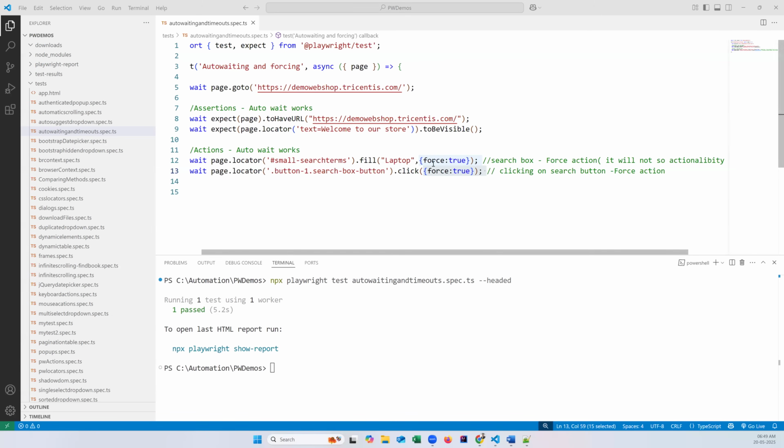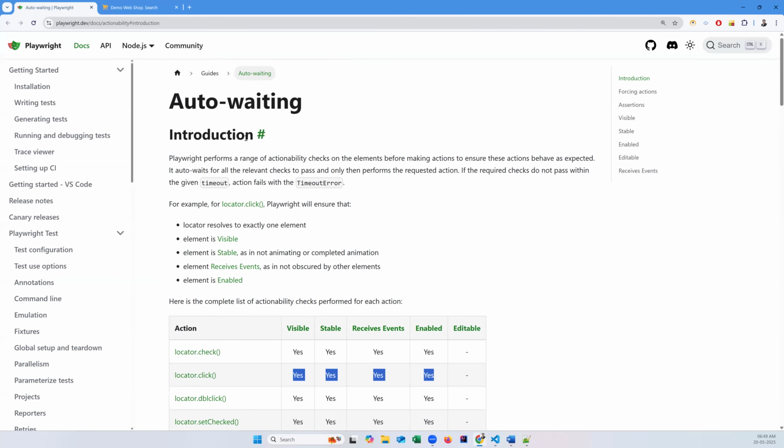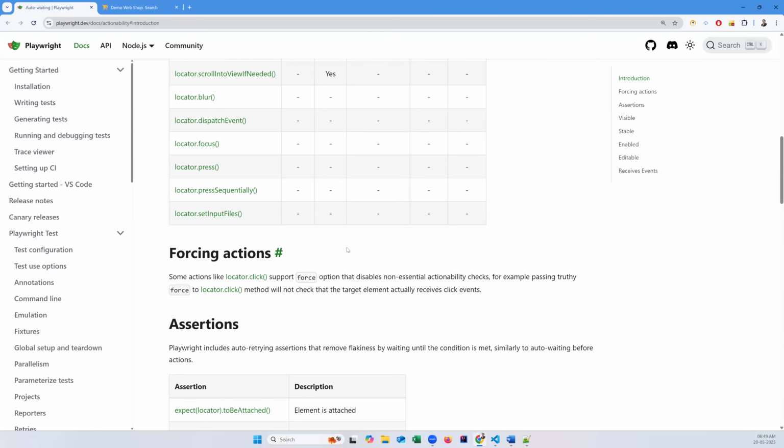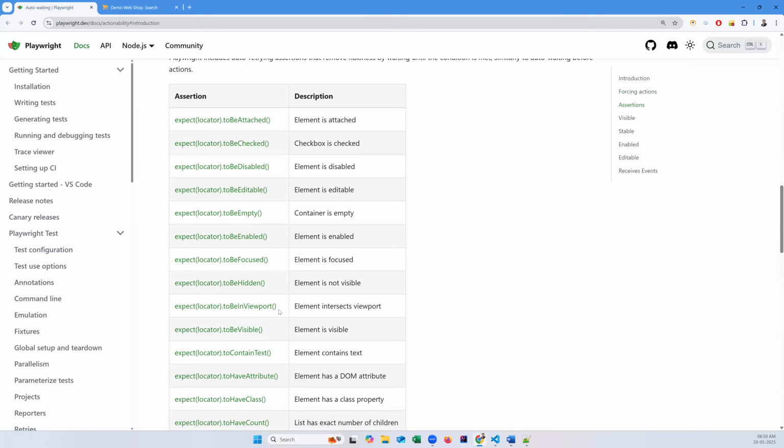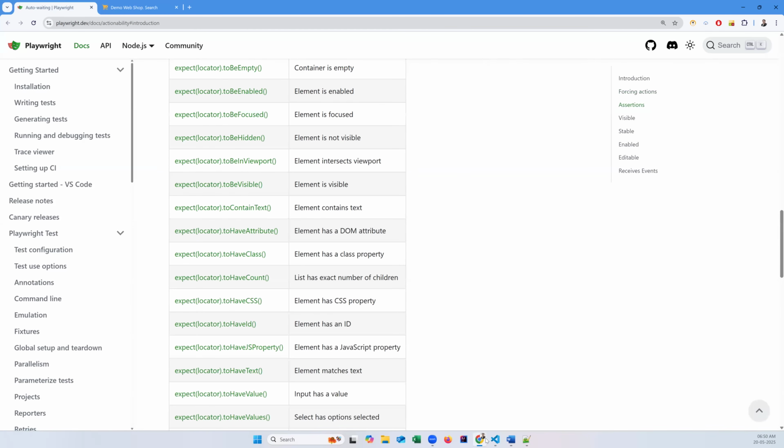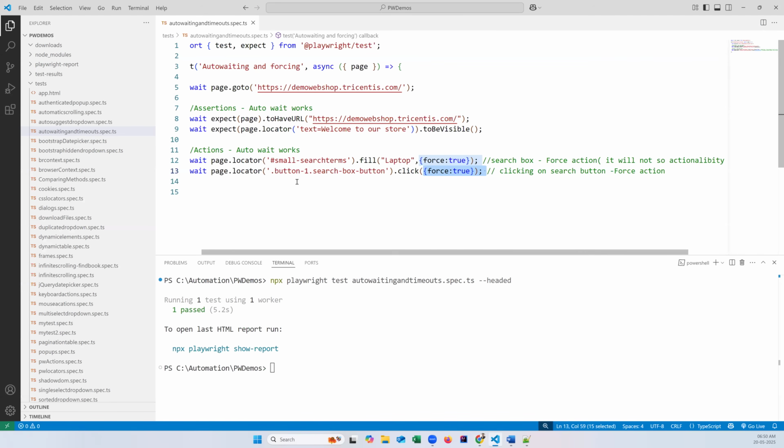Okay, so that is the advantage of the force option. So what does it mean? By default, the auto waiting mechanism works for actions and also assertions. But if you want to avoid the actionability checks, then we can apply force action. To apply force action, you can specify the force option in an action method. We cannot specify the force option for assertions, only for actions. But by default for assertions, the auto waiting mechanism works internally. So this is how exactly auto waiting works and how force actions can be defined.